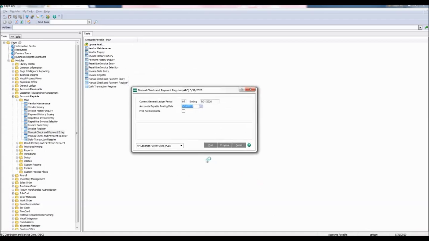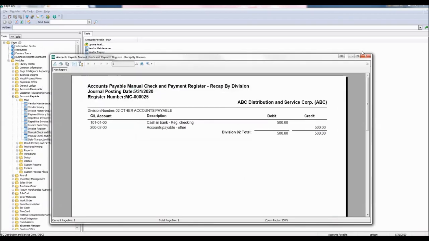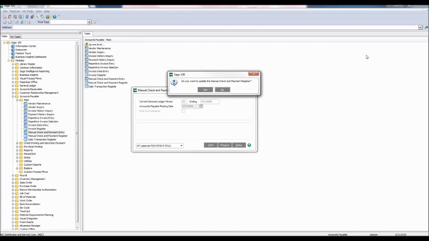The Manual Check and Payment Register window pops up. You may click Printer Preview. Let's preview this reversal. The Manual Check and Payment Register report pops up, and here we can see the total amount that was reversed for the check number that we selected. We also see the Recap by Division report, and we can see our debits and credits.